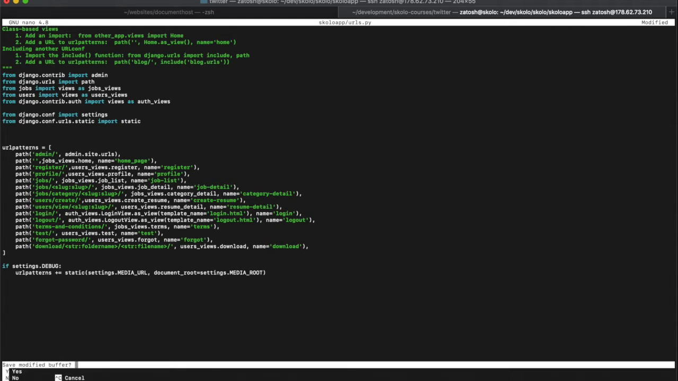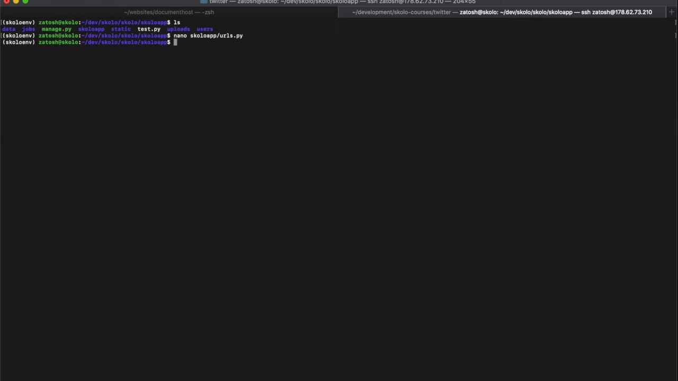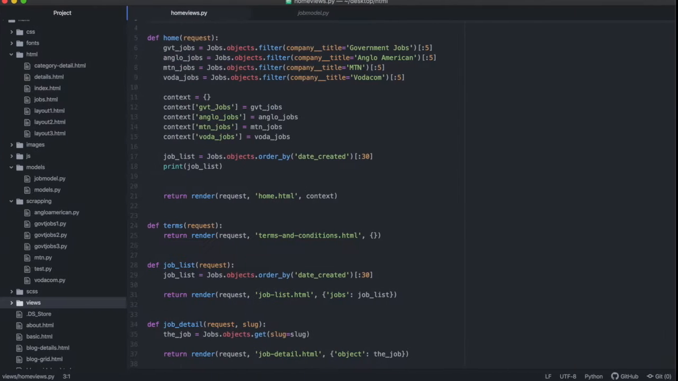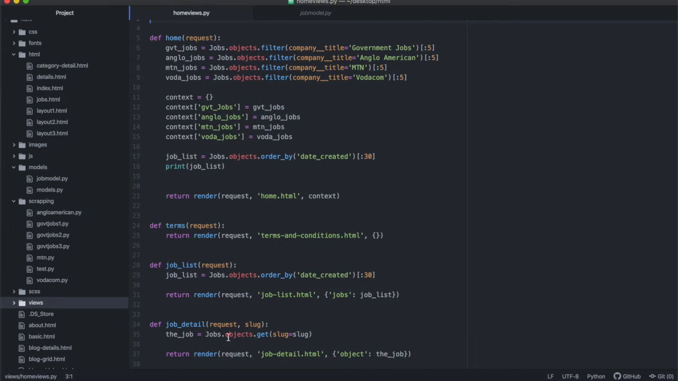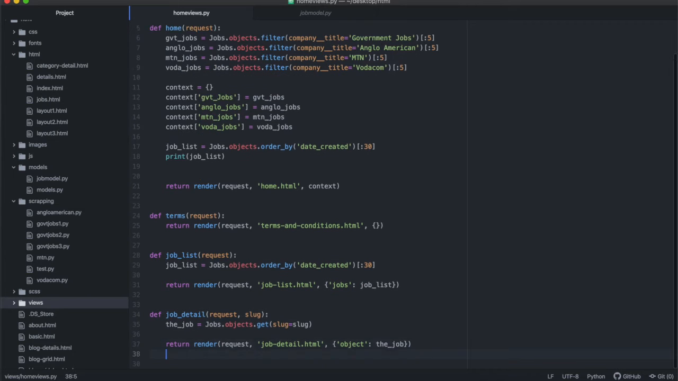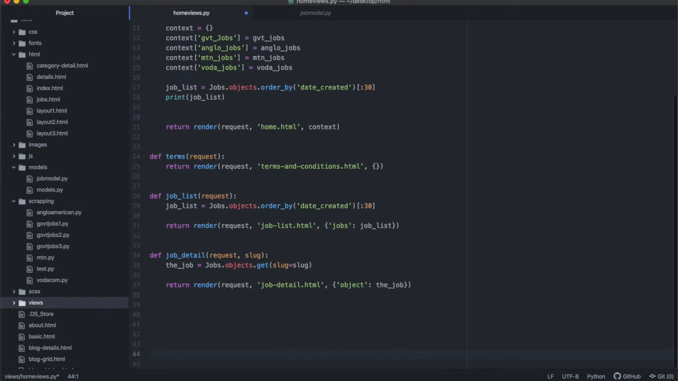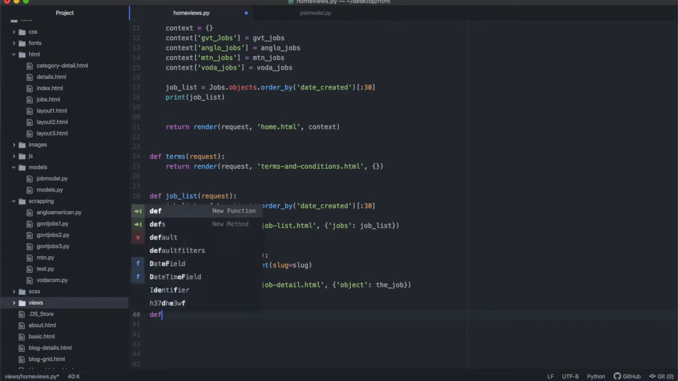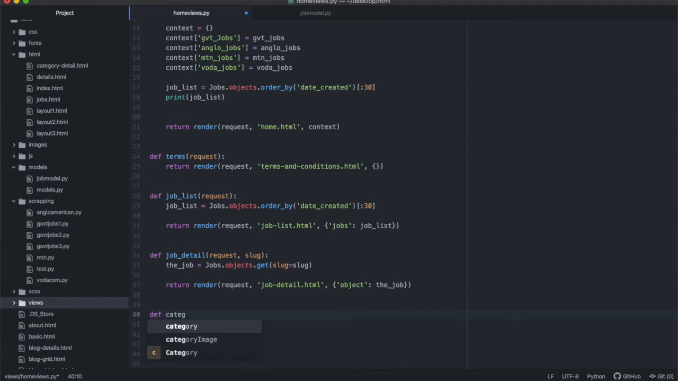So I'm going to close this and save that, and then we can continue to create our actual path inside of here. Under the job detail at the bottom of this file, we're going to create a new one. We're going to call it category detail, like that, and then it's going to take in the request.